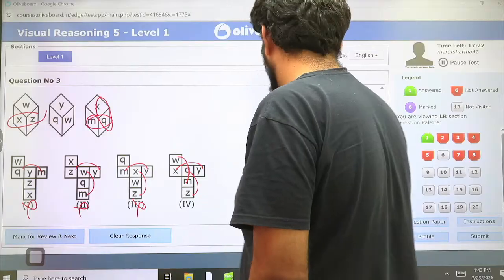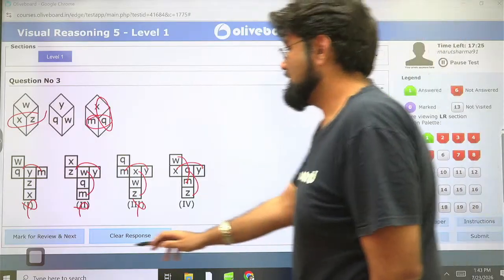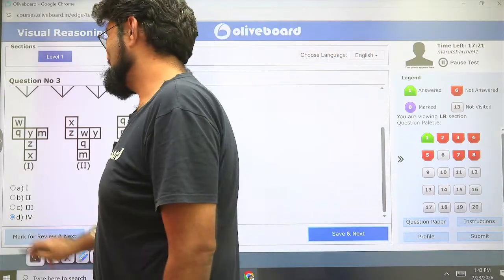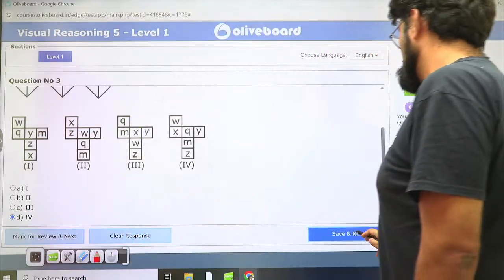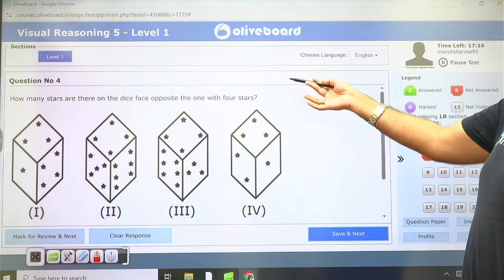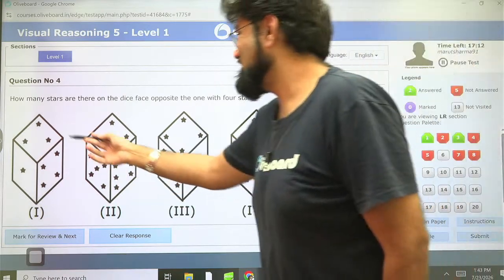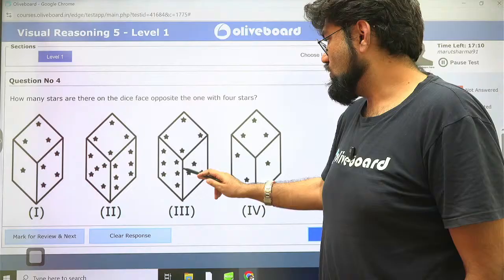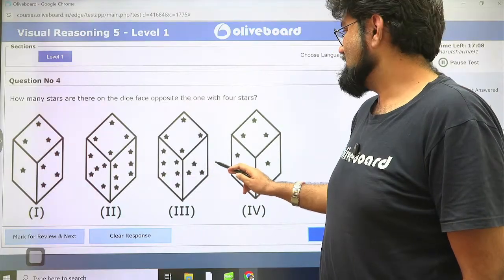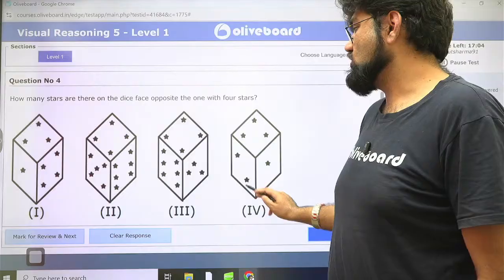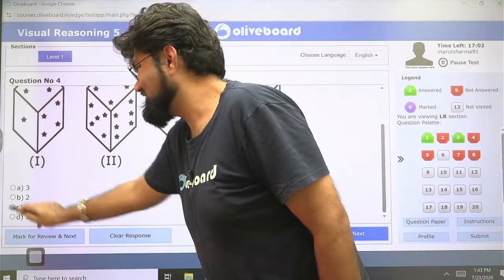So figure 4 will be the correct cube which will be opened when it is unfolded. So this is my answer. These kinds of questions you can find here. Dice opposite to 4 stars. You can just see 4. So 3, 1, 4, 4, 6, 3 and 3, 1. So 4 and 2. So 2 dots is the correct answer.